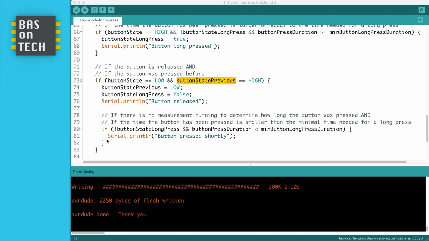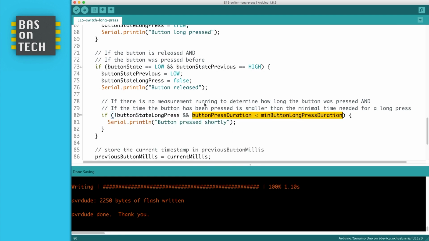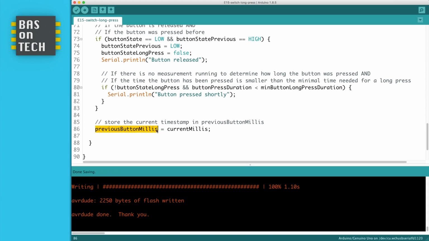For this is the last if statement. We're here checking if there is no measurement running for the long press, and if the press duration is shorter than the minimal button long press duration. You can see here we check if it's smaller than the minimal amount, and here we check if it's larger or equal to. Keep this in mind, because it should be either this state or this state. So if you add here an equal sign, you're messing up, because if it's equal, then it will be both long pressed and short pressed. So if so, we set on the serial monitor button pressed shortly. And then the last line, we override our previous button millis with the current timestamp.